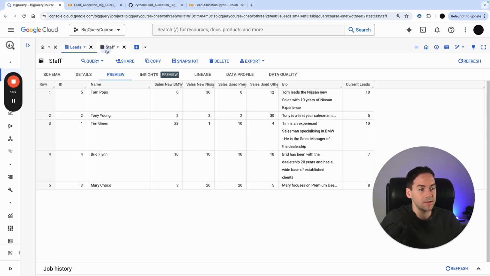For staff, this is where it's getting the intelligence from. I have my name of my staff. Then I have the number of sales they've made in each area, and I have the bio. So they have specific skills in specific areas within this car dealership that they should be allocated leads based on. And then the number of the current leads here, which comes into the process flow as well.